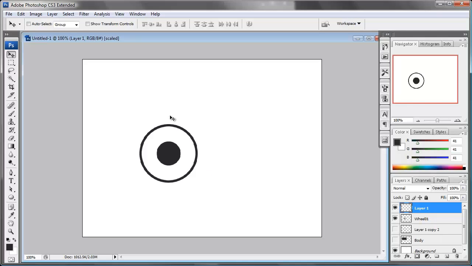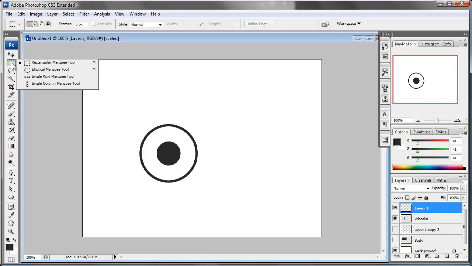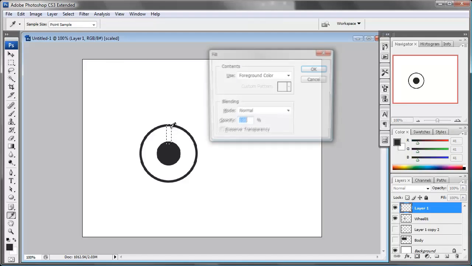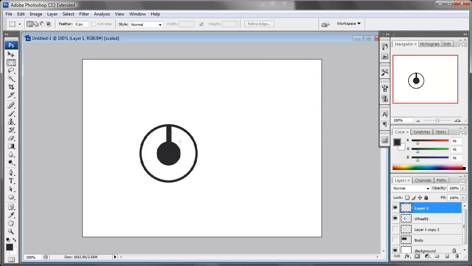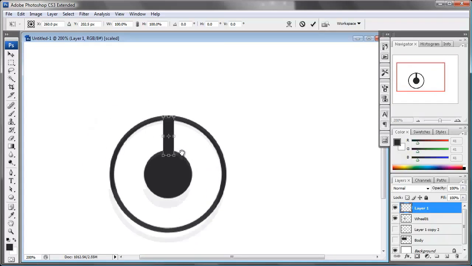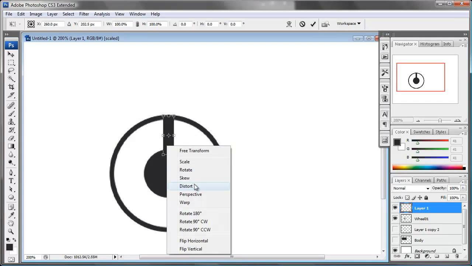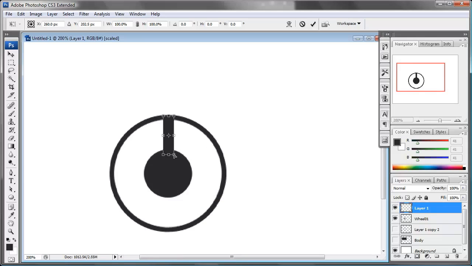Create a new layer, and what I'm going to do is select this tool right here, the rectangular marquee tool, and I'll just drag down like so. Shift backspace, once again hit enter so to fill in the foreground color. Control D to deselect. Press V for your pointer tool, or just click right here. Now press Control T to transform, and what you want to do actually is right click and go ahead and hit perspective, and then you can just slide that over to widen it.